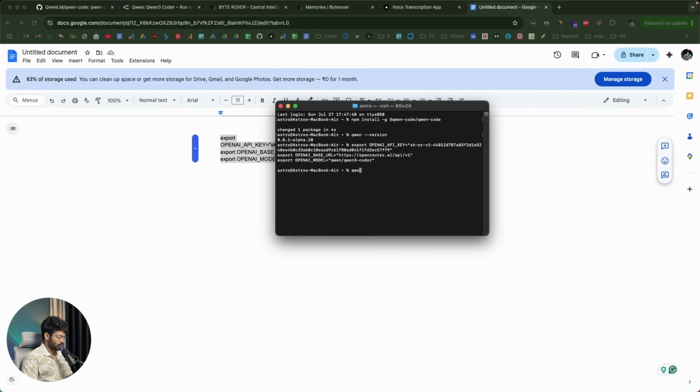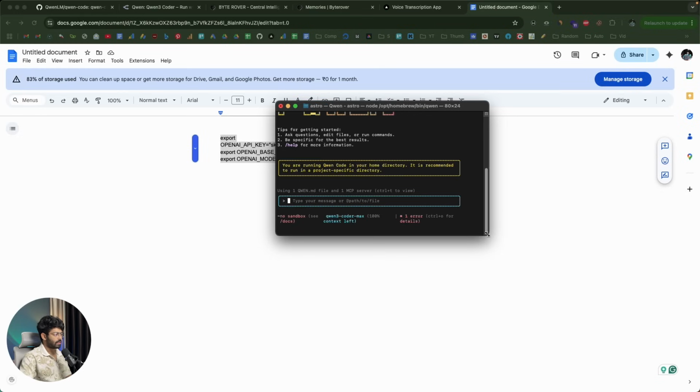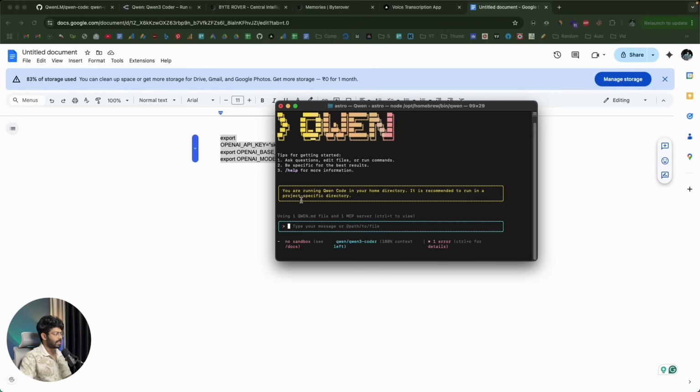And if you run this qwen command and hit enter, it should now open Qwen Code. So let's wait for it. And there you go. It says you're running Qwen Code in your home directory, which is something that you shouldn't do. But anyways, we now have Qwen Code CLI set up and running on the computer right now. And the next step is that we open Qwen Code within a project that I want to make some edits to. So let me quickly go ahead and open it up.